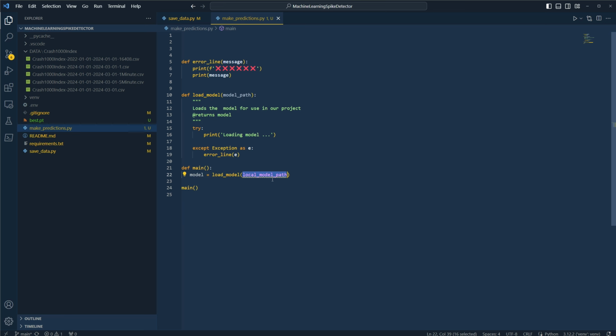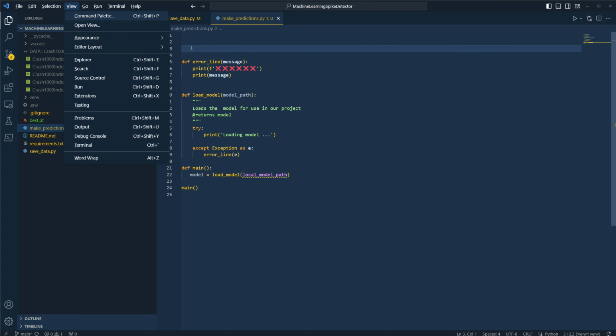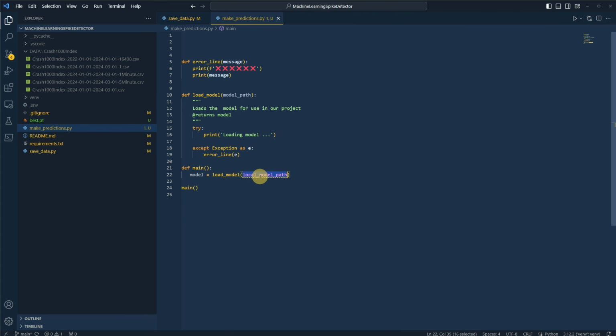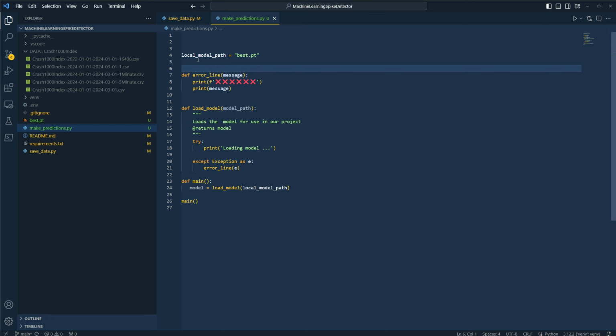So we need a local model path. Let's define that up here. Oops, sorry, I didn't copy it. So this will be best.pt. So that's our model path.